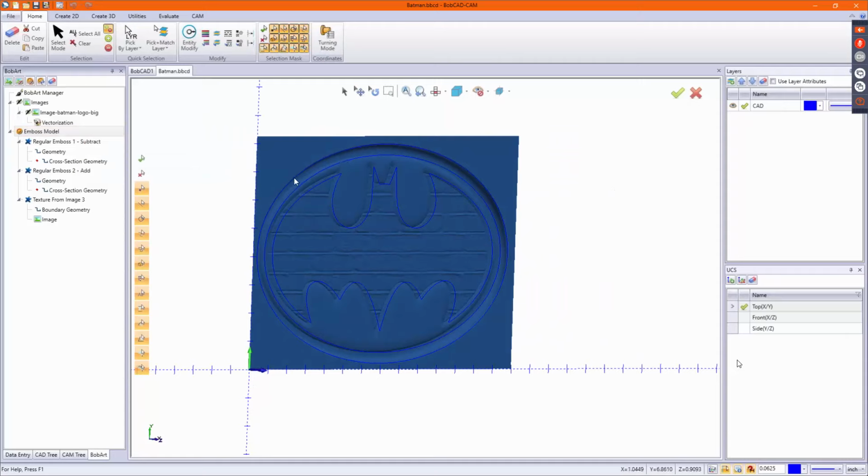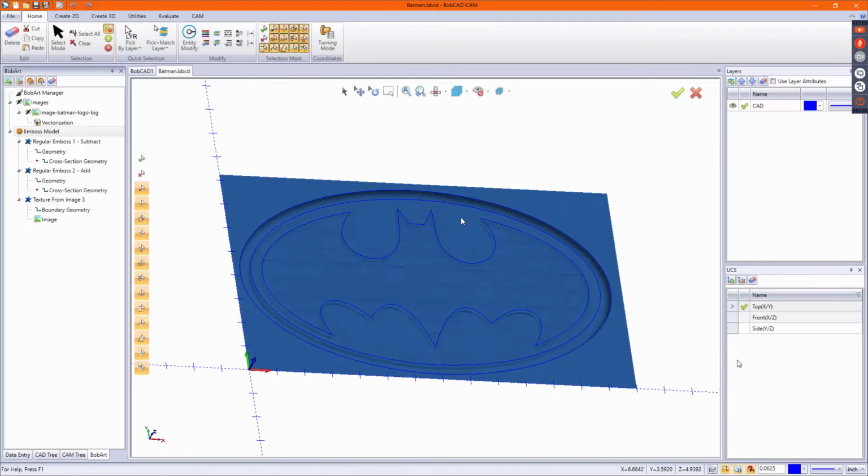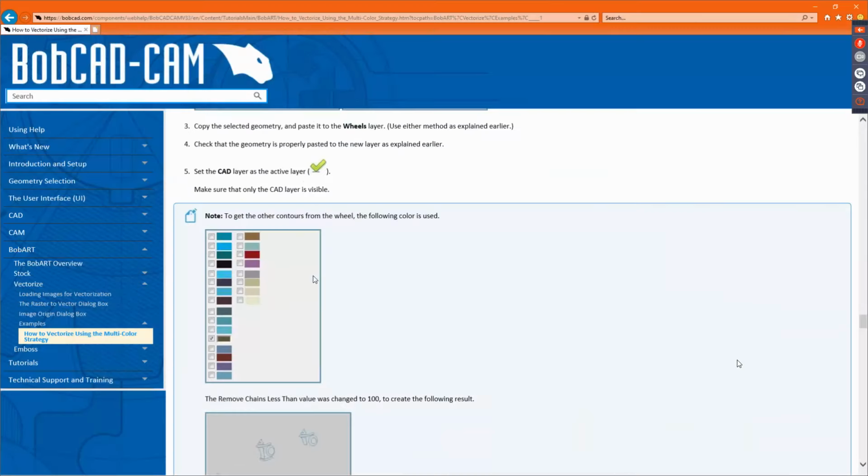So now I have a deeper groove around an ellipse with a texture in the middle of it. There's a lot of different ways to think about how to utilize these different components. And I did want to point out, I know I said I was going to, in our help system, we already looked at where the example was for the multicolor strategy. There are emboss examples as well.